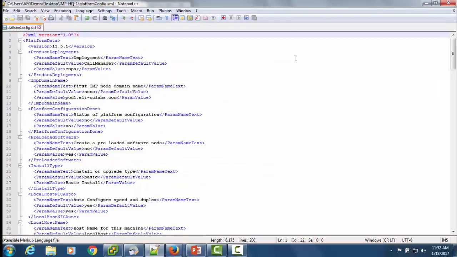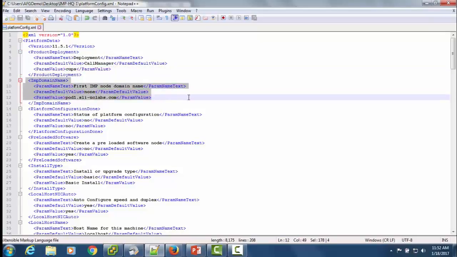So here is my platform config.xml file for the presence server. It's going to look just like the one that we created for the subscriber, with a couple of exceptions. Exception number 1, obviously, it's presence server as opposed to a call manager subscriber. So it's going to have an IM&P domain name. This is a field that does not exist in the subscriber.